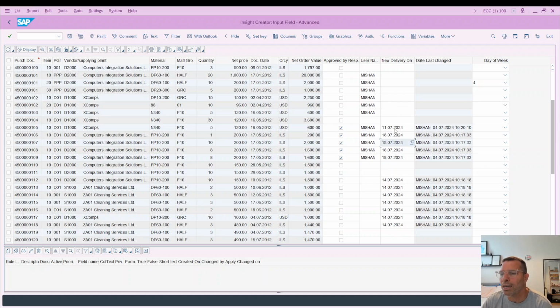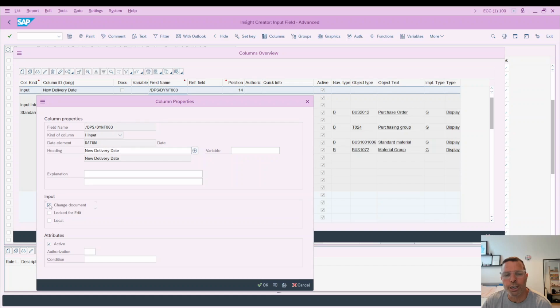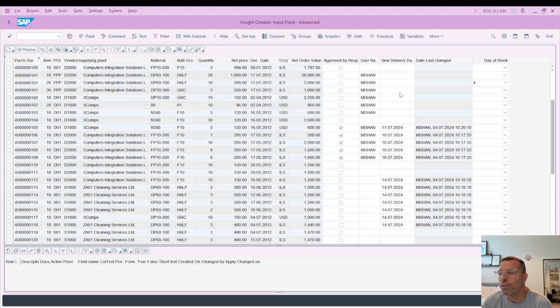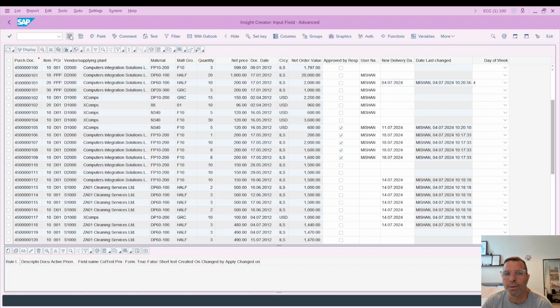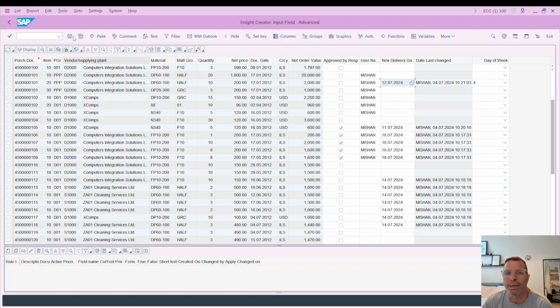occurrence. If you'd like to save all the changes, one can turn on the change documents mechanism. So if I will press this button in the columns, I can turn on the change document checkbox. So as of now, all changes will be recorded. So let me place one date, 4th of July. I will save my work. Then I will pick another date, the 12th, and I will save my work.